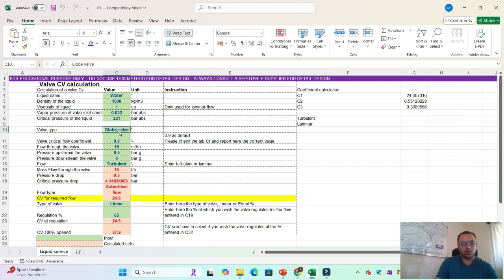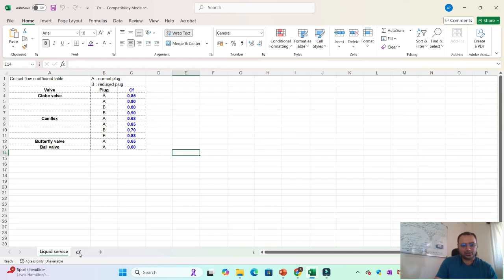So globe valve critical coefficient, this is 0.8 we have taken, so 0.9 is taken as default, and you can also check the tab down, this is CF, you can see the tab below liquid service, that this is that CF. So in the CF tab I have given the standards which are generally taken.